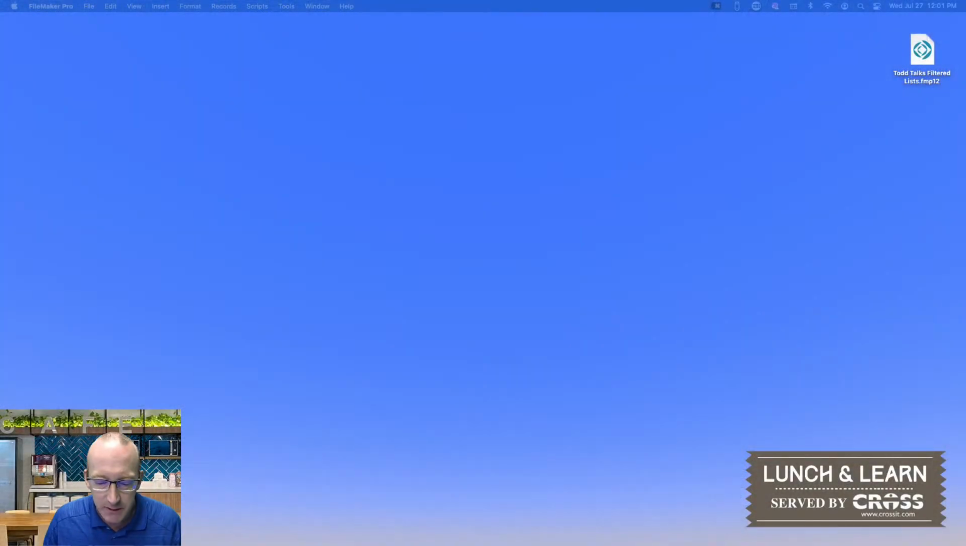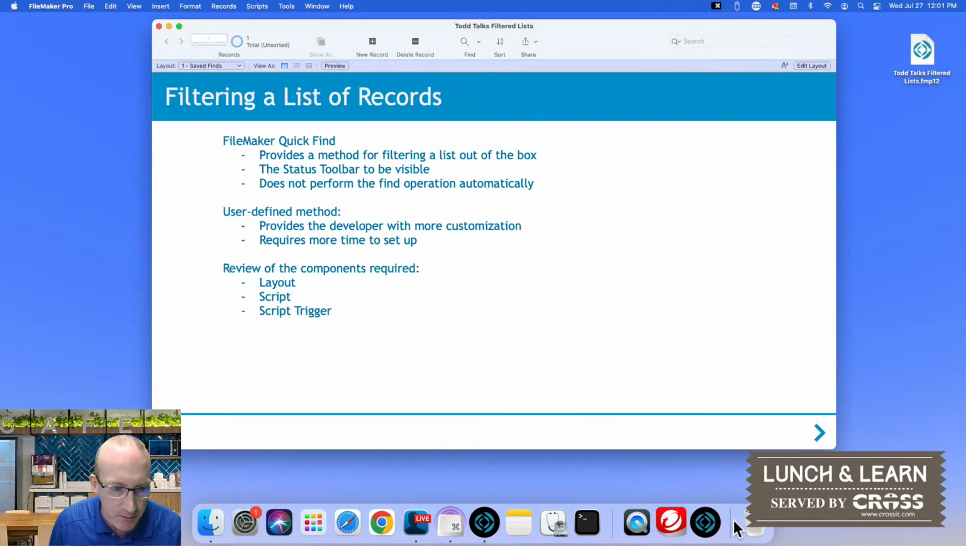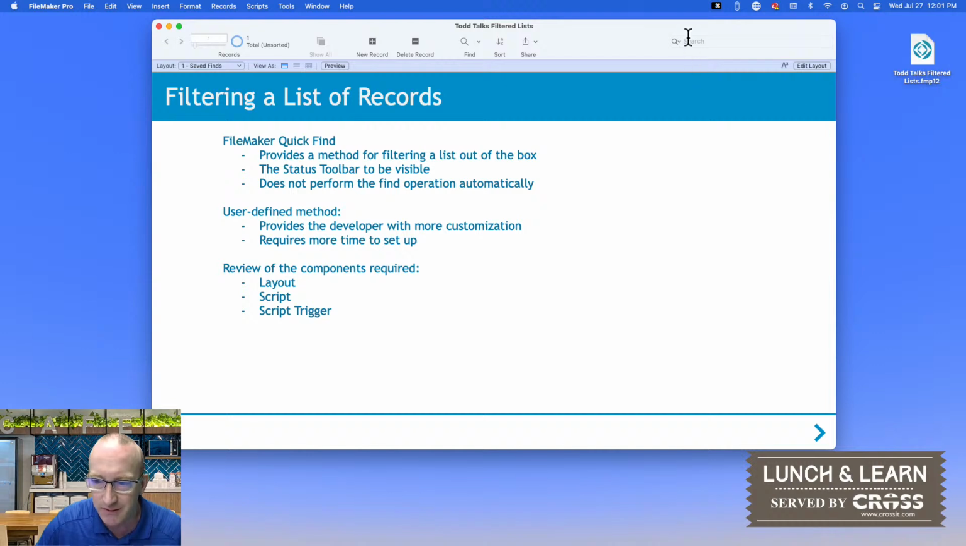All right, so we're going to be talking about filtering a list of records in FileMaker. So let's get back here to our demo file. For those of you that have been around the platform a while, you've probably noticed that there is this search field up here in the upper right corner, which is the FileMaker Quick Find, which certainly looks like that would work for us. And it provides that method of filtering lists and finding records right out of the box.